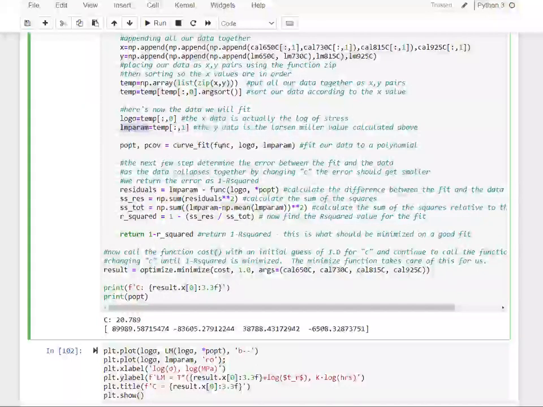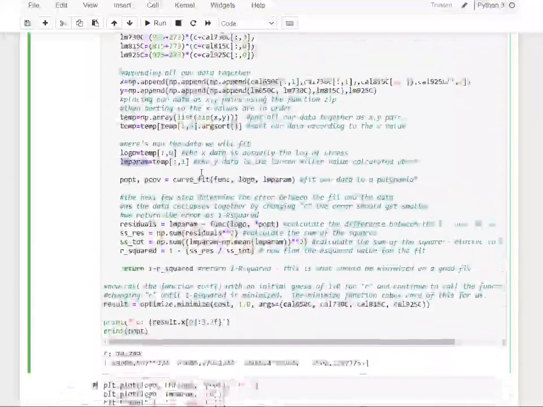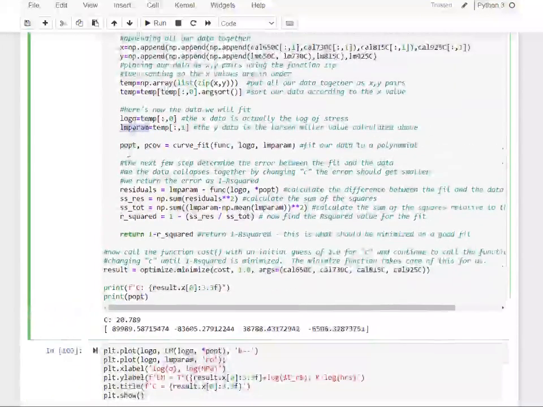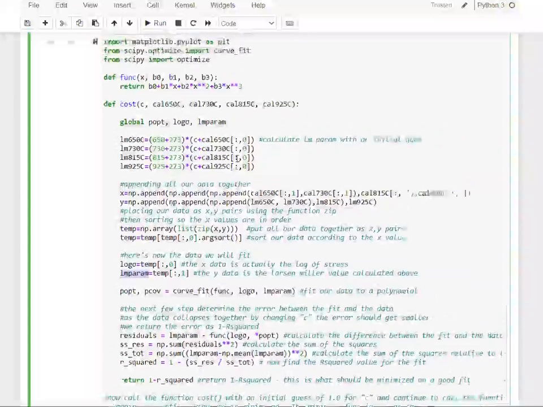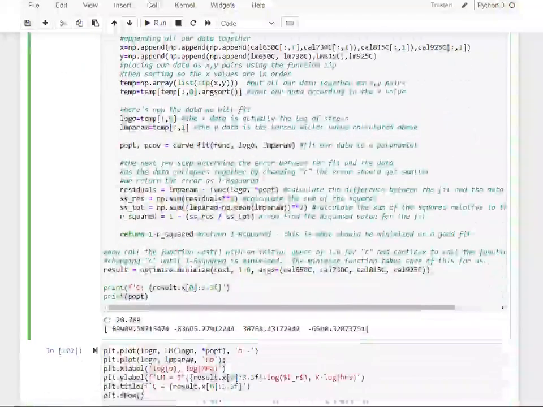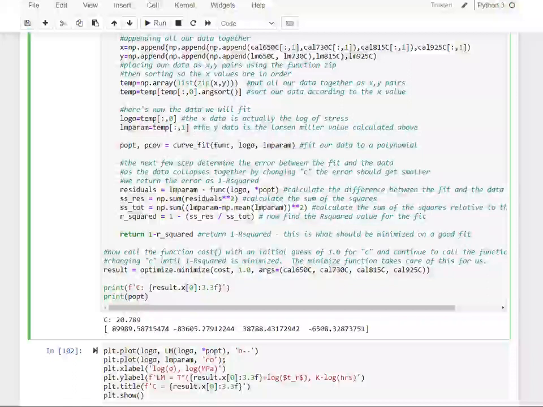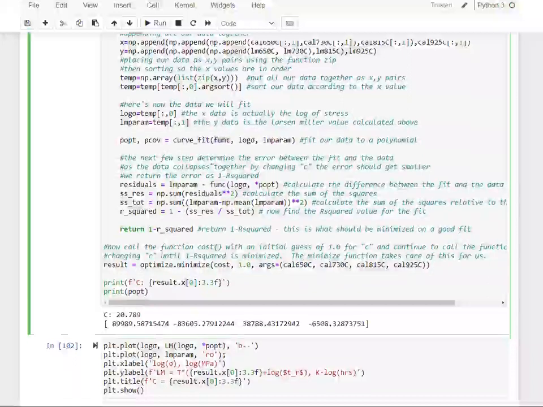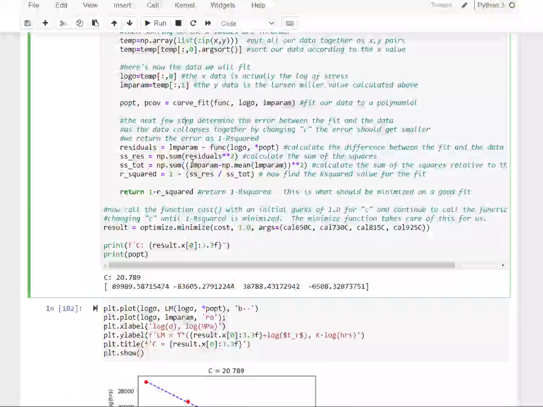Then we have our curve fit. This is again the same as last time. We're going to get out these values for our curve fit, which is the function. So it's going to give us those values out. There's our function. And then we're going to go ahead and calculate the errors. We're going to calculate those by hand.